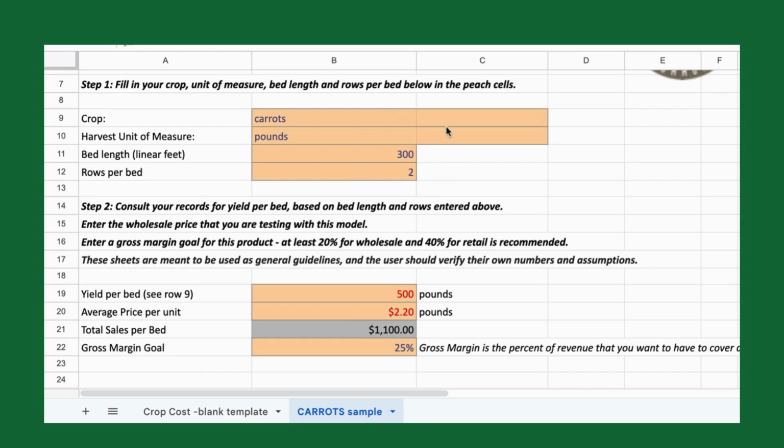So we see Charade's farm grows carrots in 300-foot beds, 2 rows per bed, and they expect a yield of 500 pounds per bed and an average price of $2.20 a pound. So they're going to get $1,100 per bed.